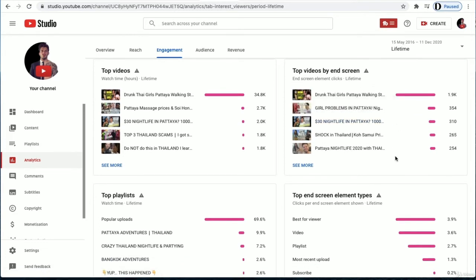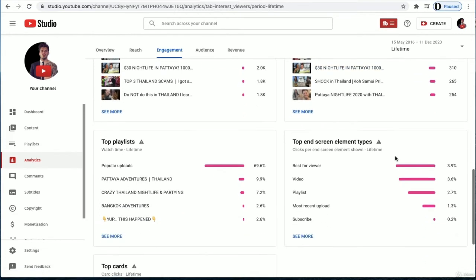This is something we've been working on. Obviously, we've spoken about it in the other sections. Top end screen element types. That's the best for viewers. So, as we said at the end, you can either suggest a video for someone, suggest a playlist for someone, or leave it to YouTube with best for viewer. It is outperforming, so it is best to leave it to YouTube, generally speaking. Not by much, but it is.